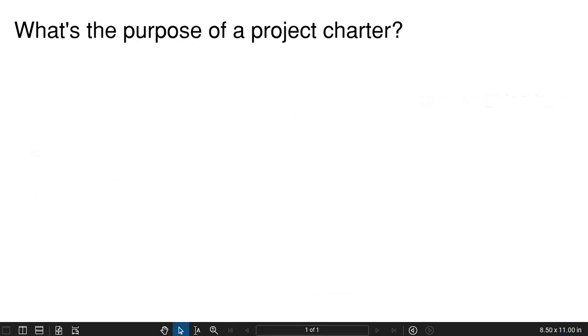So I thought I'd ask this question before we actually dive into the project charter template and description of all the field elements and tips on filling out a charter. This is a question I ask everybody in my process improvement and project management classes. What is the purpose of this thing called a project charter?